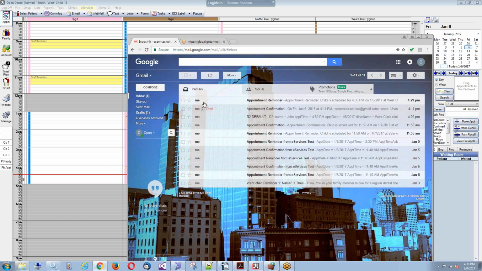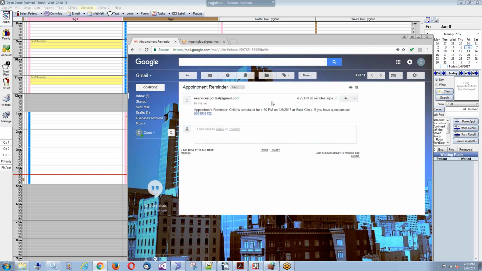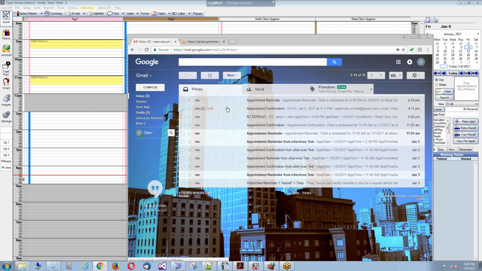Okay, and so it looks like we did get the emailed appointment reminder here. This is what it stated in that email. It's stating that there is an appointment reminder for child scheduled at 4:30 for today at the West Clinic, and it does also give a contact number here to contact. I also received a text reminder for this patient as well.